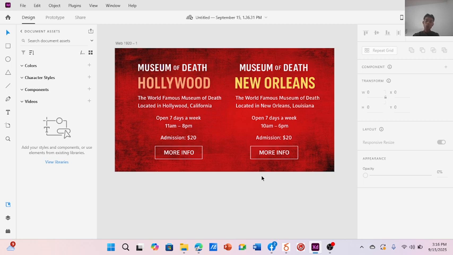So overall, my redesign focuses on readability, contrast, and layout while keeping the theme. This shows how Adobe XD can turn a poor website into a better user experience.